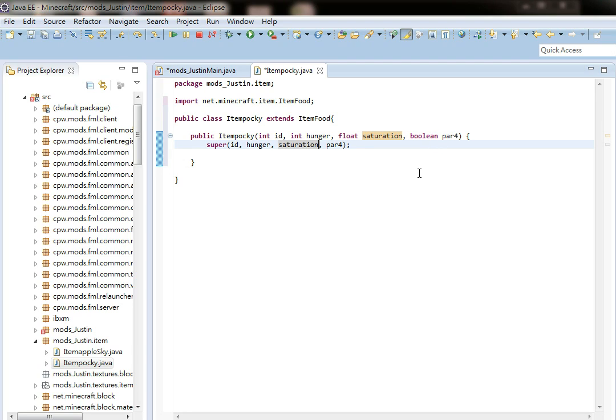Boolean means true or false. You have to return a result which is true or false. And this is wolf meat, which means, is it wolf's favorite food. The point is, if you put true, then a wolf can eat this, and then if you take it, the wolf will follow behind you, like when you're holding something else. Oh, sorry.